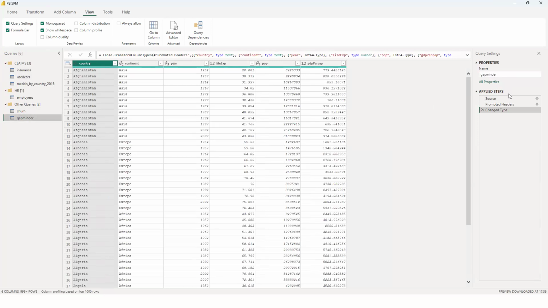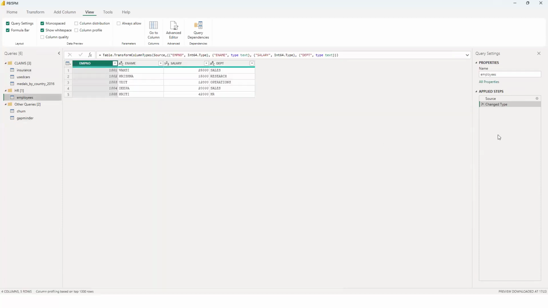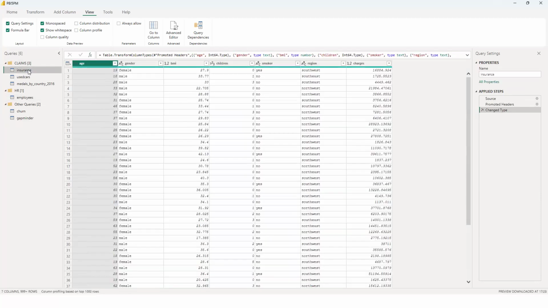Try to listen carefully, try to understand carefully. There is something called Applied Steps, and there are already some steps there. Can you see? Sometimes it is 3 steps, sometimes 2 steps, sometimes 1 step, sometimes 4 steps. For example, see the employees table: we have only 2 steps. Whenever we select some tables, they have 3 steps, some 4 steps. Already there are some steps.